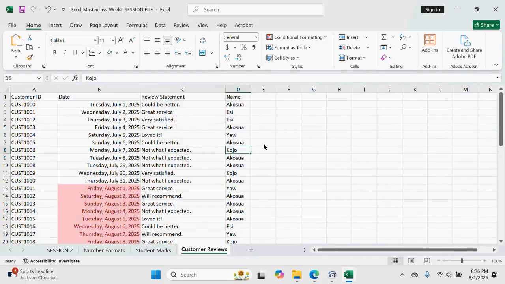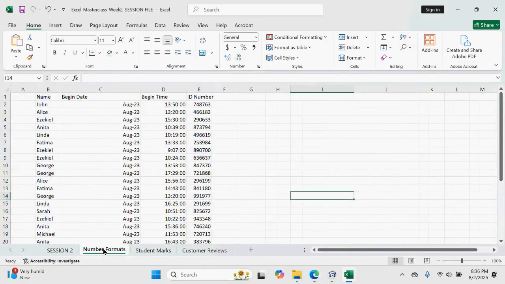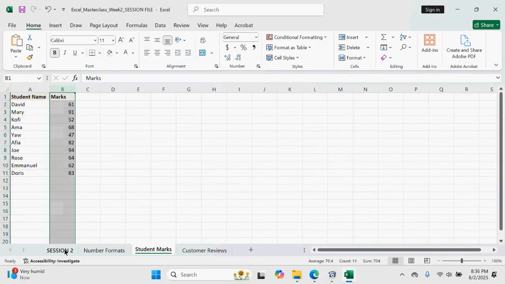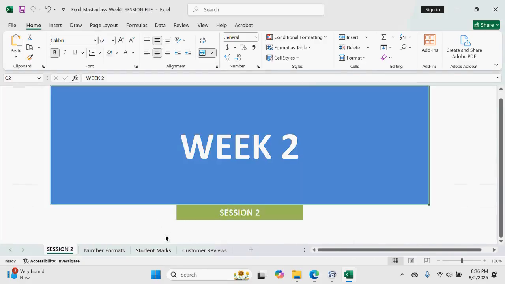So conditional formatting is very, very important in Excel. We want to know if you have any questions, or we should go over something so that we can end the session for today.